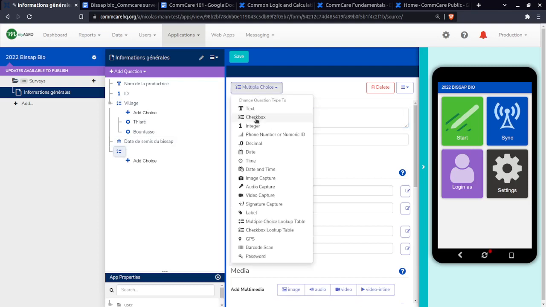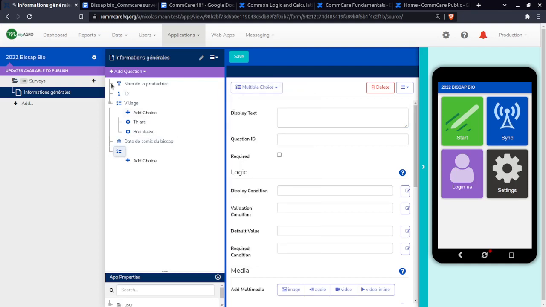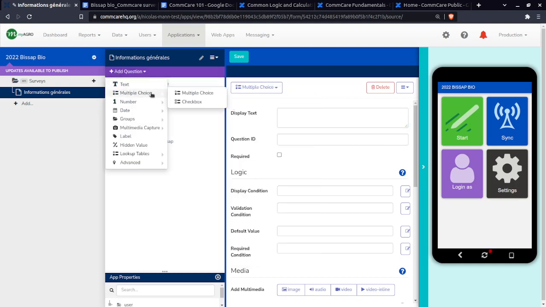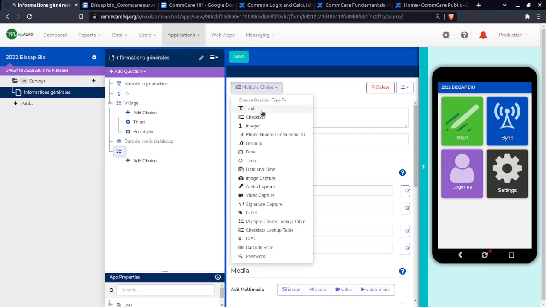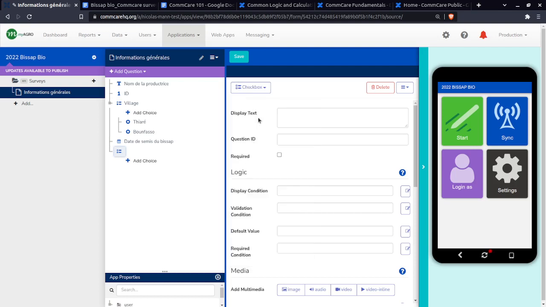But if it's a checkbox, which you can change. When you're selecting the multiple choice, you can just choose checkbox, but sometimes you can also change the question type here in the question. So right here, I can just change it to checkbox. And now I can have multiple options and they can select multiple ones. So this is what we have.